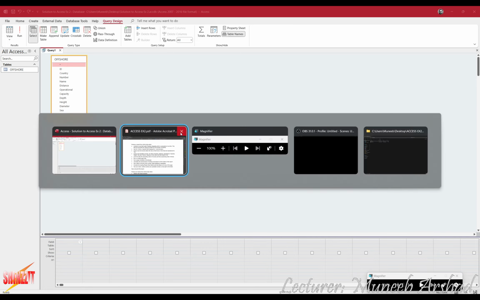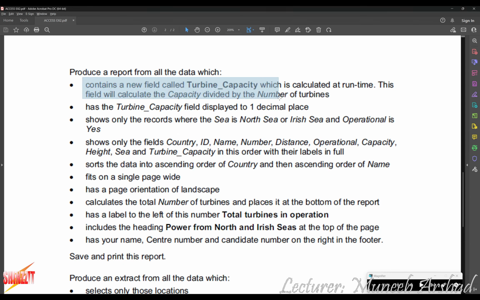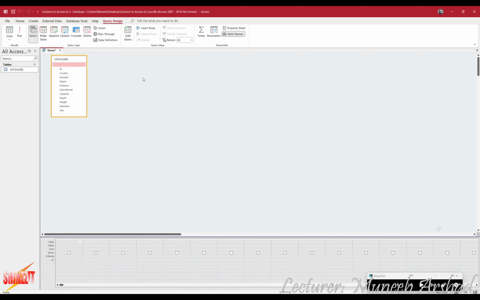These are the fields. It contains a new field called turbine capacity, which is calculated at runtime. The field will calculate capacity divided by the number of turbines. First of all, I'm going to add all my fields in the runtime environment. So I will click on ID, country, number, name, distance, operational, capacity, depth, height, diameter, C. All of them are being added to my runtime. All the fields added.